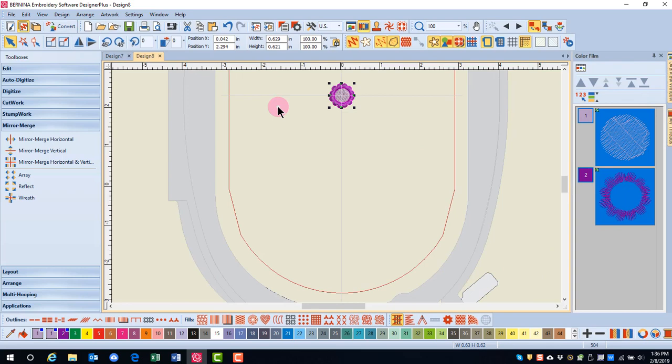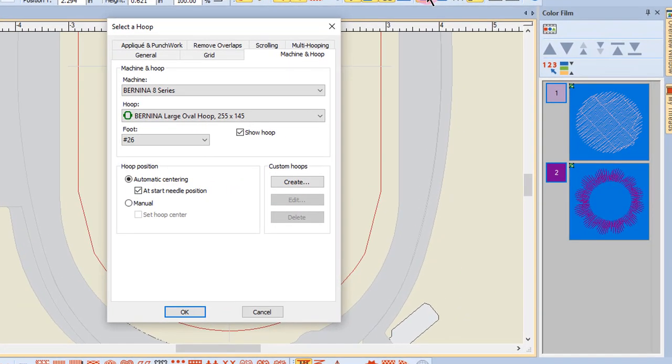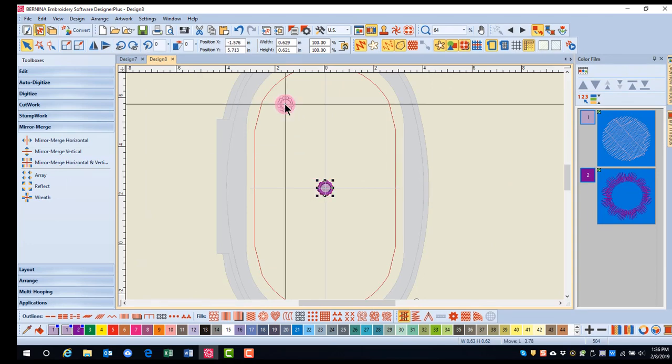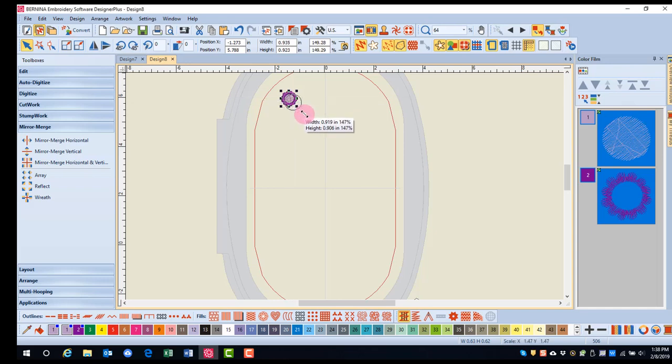To make it easier to apply the array within the hoop, right-click on the Show Hoop icon and place a dot in front of Manual under the hoop position. Make sure Show Hoop is selected and click OK. You can now move the flower to the upper left-hand corner of the hoop. Let's increase the size of the flower a bit by clicking on the control handle.